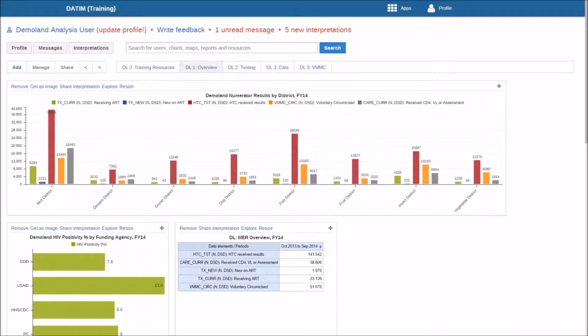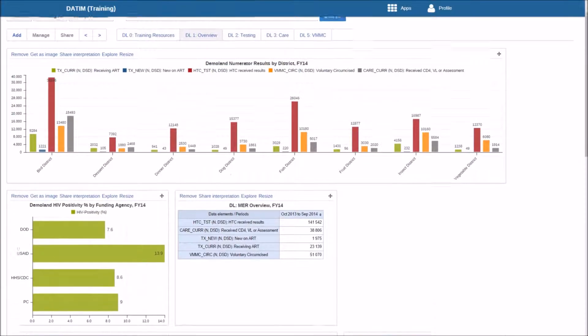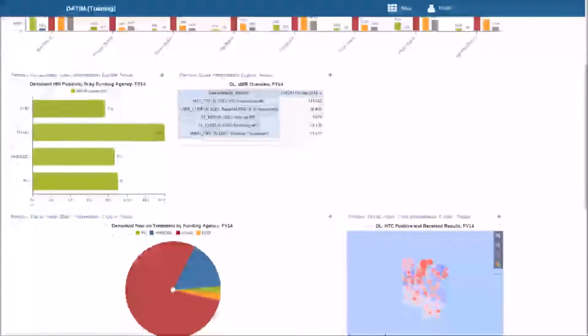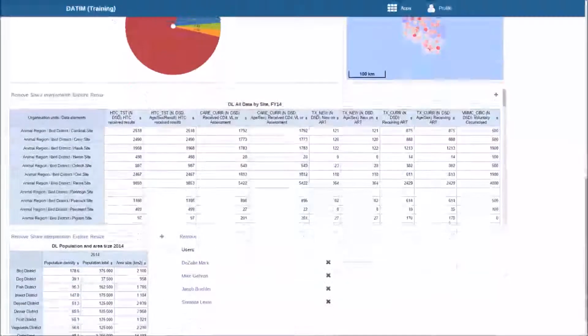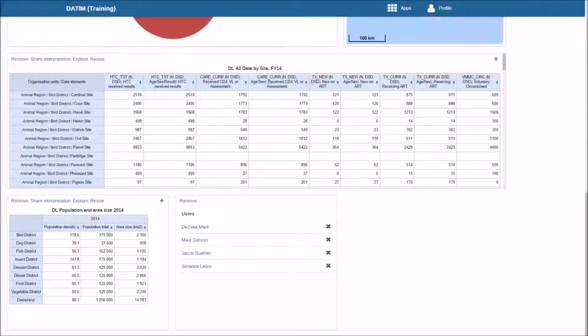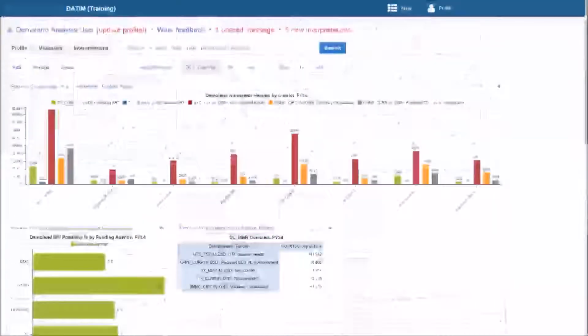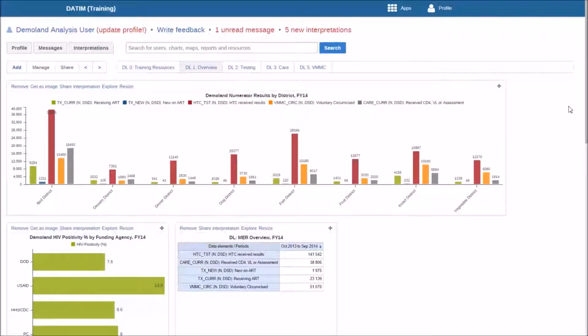Now you can see on this dashboard I have a couple different charts, tables, maps, and then I have some users located on the bottom. So let's go through these in a little bit of detail, just to describe the different outputs that DATIM can create. So this first chart I have has several indicators mapped as my series on this particular chart. I have my districts as my x-axis, and then I have the data values as my y-axis.